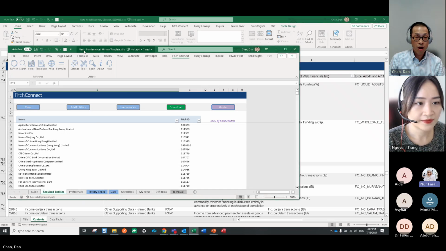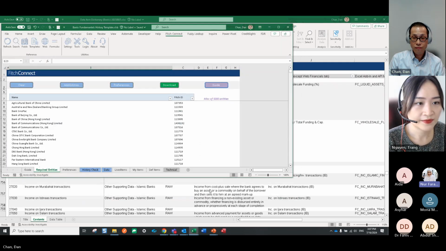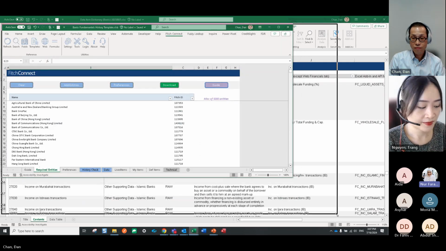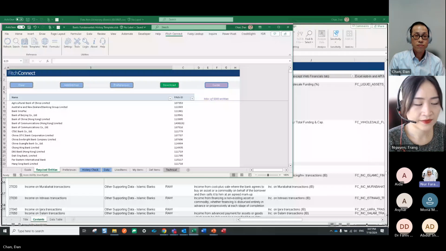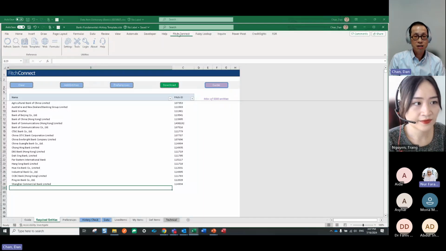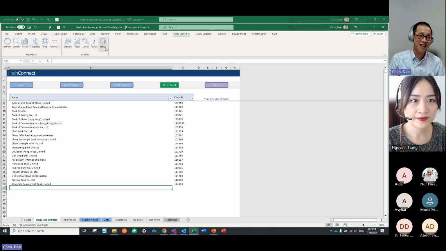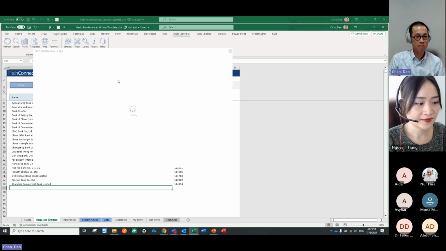Yeah, we have it. It can be downloaded through the Excel. So after you have successfully installed it, when you open up the Excel, you'll see an additional tab called Fitch Connect. So this is a major tab. I'm not going to go through one by one, but give you the key one, the login. This is the most important one.